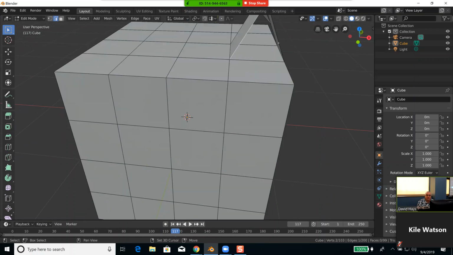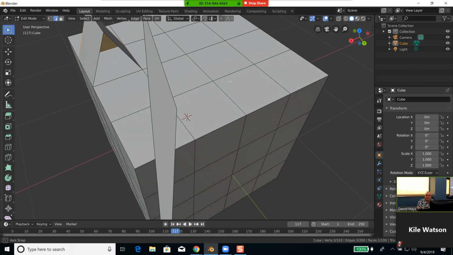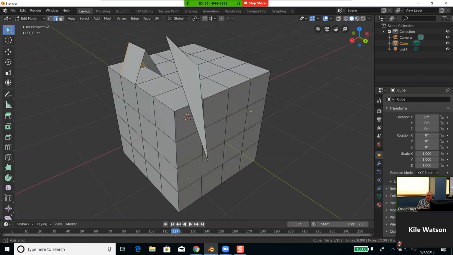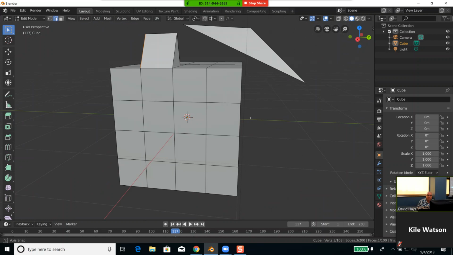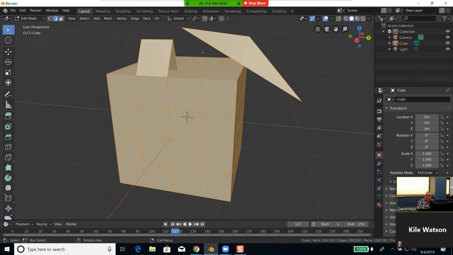Zoom in, I can't see. Do F for face. Got everything selected. Now if I do an F for face, notice it cannot create merged face. This is what I was talking about. If you have too many items selected, it gets confused. Doesn't know how to connect them all together.